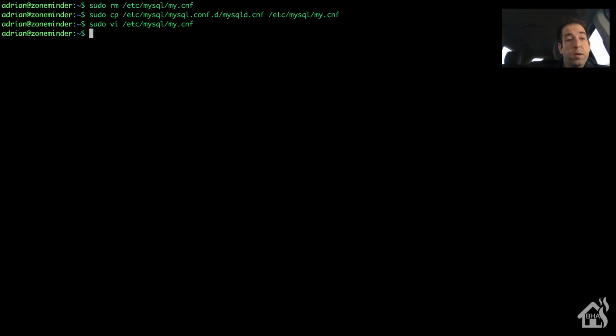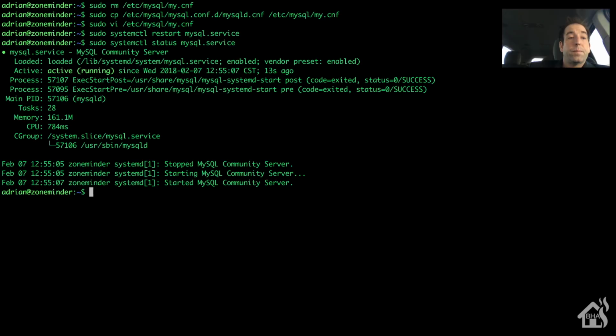And now we can go ahead and restart MySQL. So we'll do a sudo systemctl restart mysql.service. Give that a second to come back up. And we can go ahead and check the status on that just to make sure it's running okay. So we'll do a sudo systemctl status mysql.service. And of course, as you can see, it says active and running, so everything looks good.